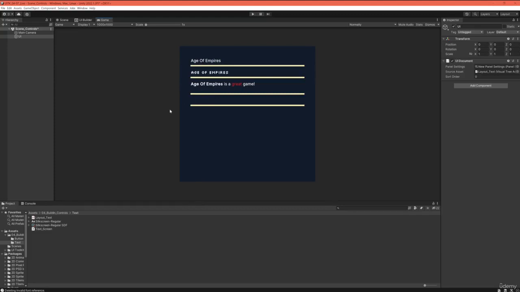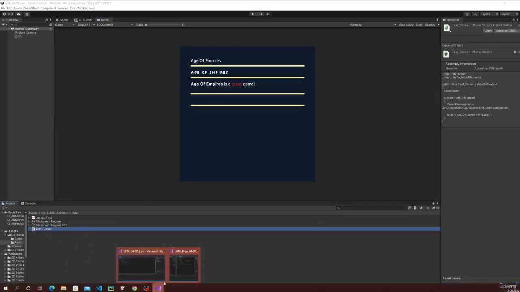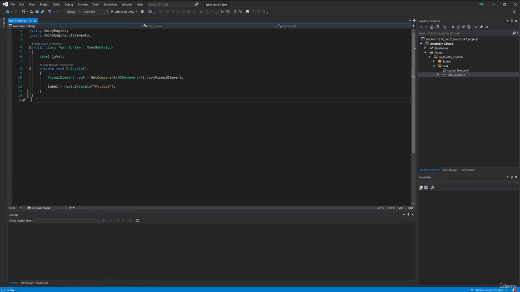And now the final thing that I would like to do is just to show you that obviously you can also use this in a script. So I created a script here, text screen, just as we had before. And now let's just change into the code editor. We have this boilerplate code, basically the same thing we had before. We are getting our root visual element. You can do this all on one line. There's nothing special here.